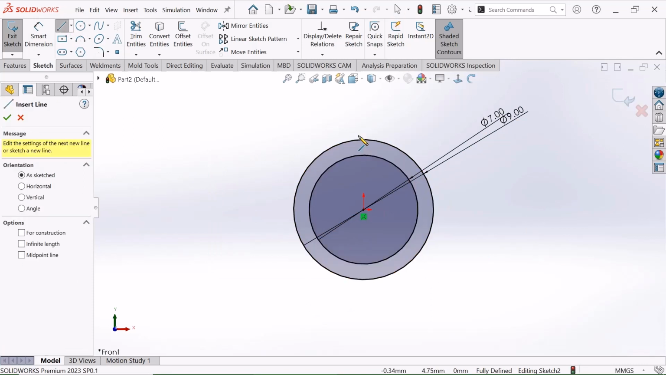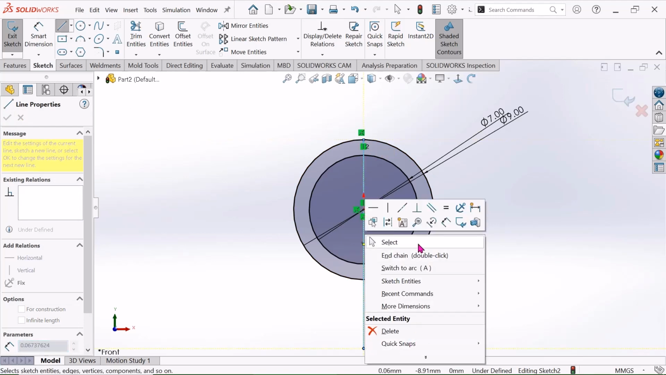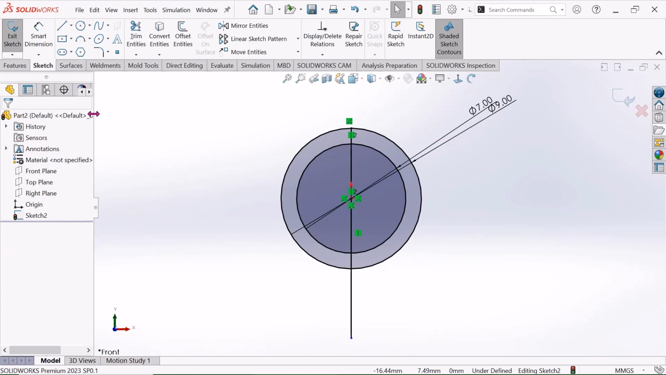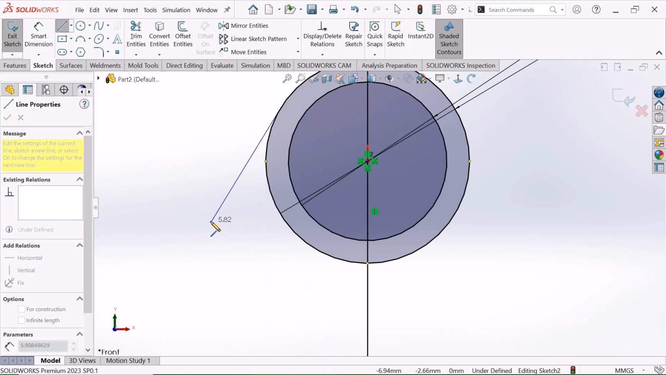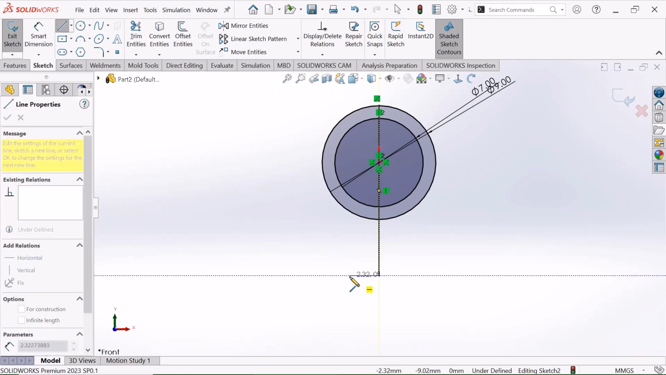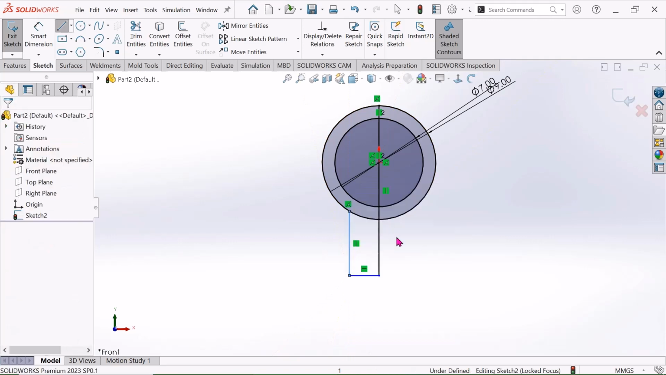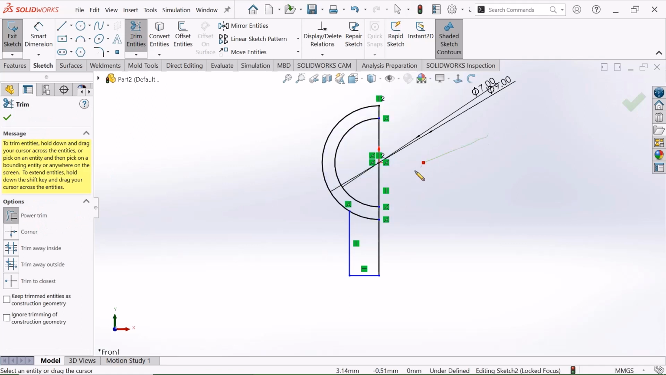Now sketch line from this point to this point, right click and select OK. Now again choose line from this point to this point and this point to this point, and right click, select OK. Just go to this trim entity, choose power trim and trim this, OK, and this, and just click OK.